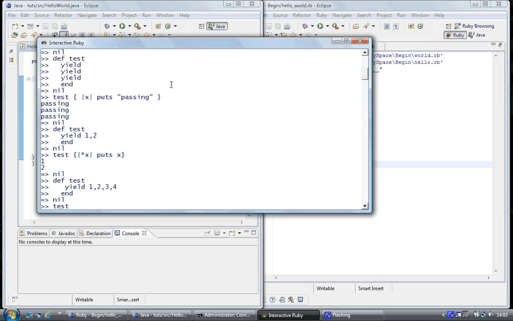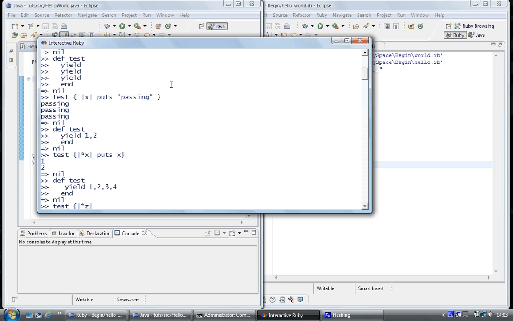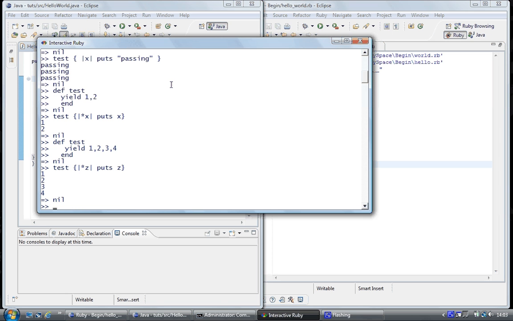We give it a block of code, a variable with an asterisk, so it's an array, and we call it set this time, and puts set, end the block of code, hit enter, and it's printed every single one of them.